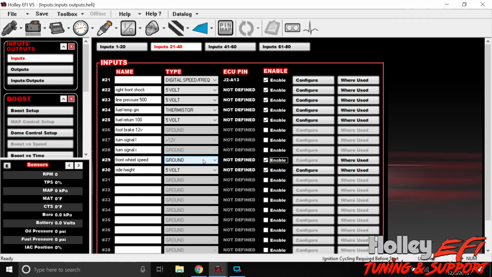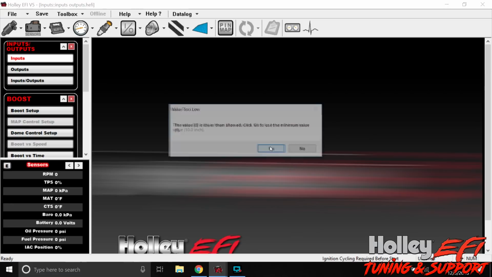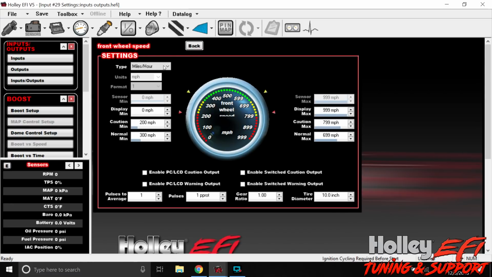There's a guy by the name of Robert Eat who does some pretty cool front wheel speed bracketry and whatnot, but he sets these things up for digital speed frequency, and it depends on how many pulses there are per rotation, and on the sensor that he sends with it. It depends on what sensor you buy, but he'll give you this information. But this is how you would apply that information. You'd go to configure, just click yes till it shuts up, and then decide how you want it to display, right? So we want miles per hour.